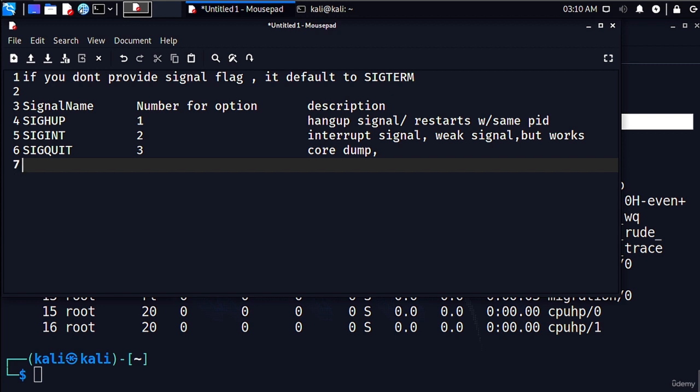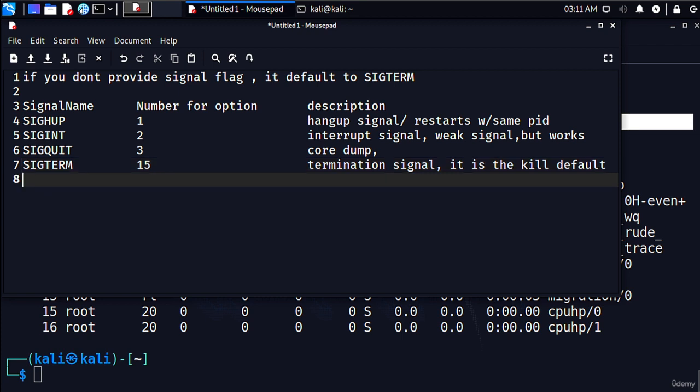Then we have SIGTERM. The number for the option is 15. This is the termination signal. It is the kill default signal.